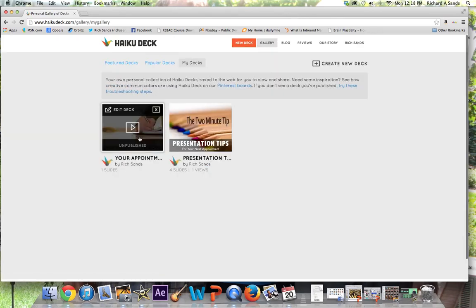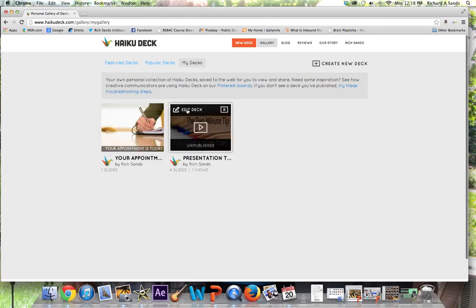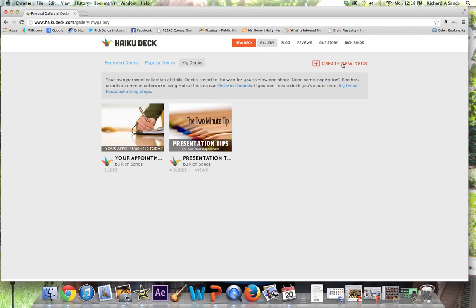Comes up, shows me the dashboard, shows me that I have 2 decks already on the site. If I wanted to edit one of those, by the way, I'd just put my little clicker on it. I'd click on Edit Deck. It would bring up the slides, and I can do all the things that we're going to walk through. But I'm going to do a new deck.